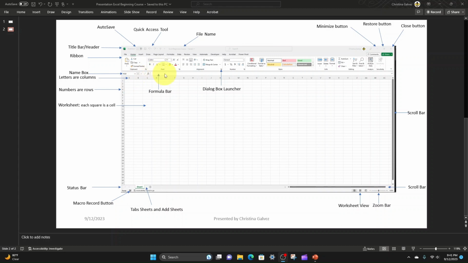This area here is referred to as the formula bar, and this is where you will do formulas and calculations. And this area here, it's a little square with a little arrow inside. When you click that, it gives you another menu with other options that you could choose from.